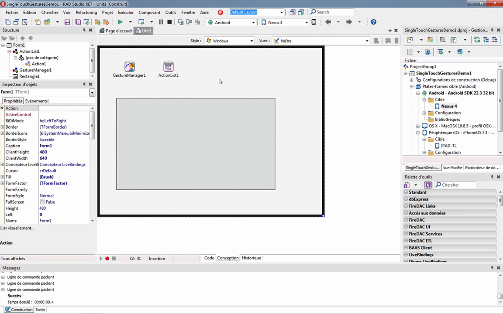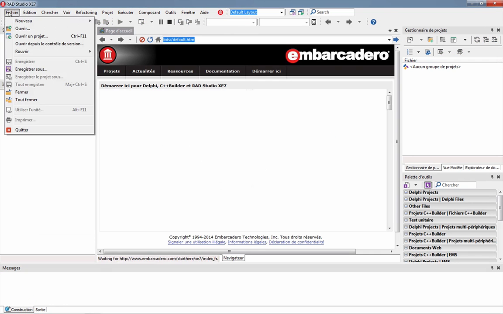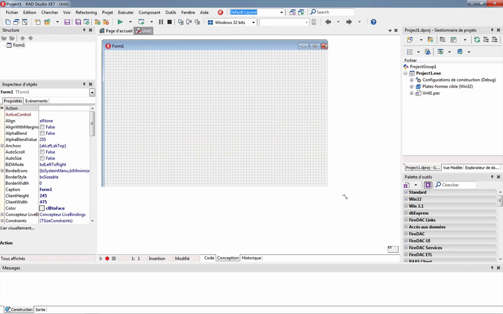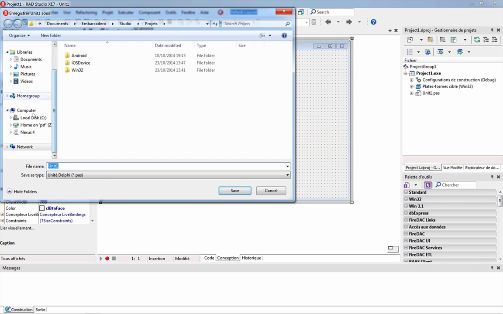So, as I said, there is another possibility with single touch gesture, which is the possibility to create your own gesture. But this possibility is only available on VCL application. So let's start a new application, a VCL application. So of course, it's only for Windows application. Let's save it.